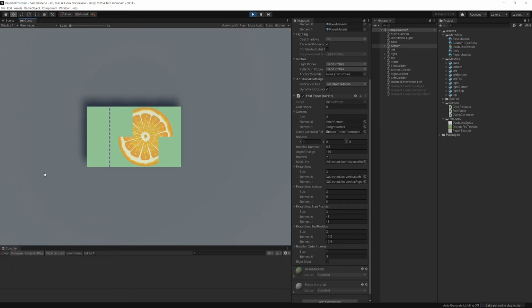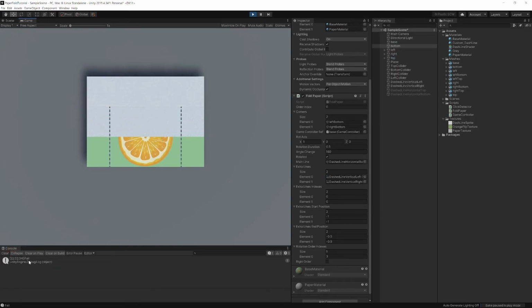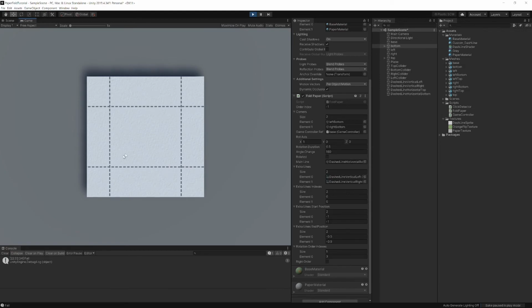And that's it for this tutorial series. We managed to make a prototype of paper fold game. I hope you like it, and I hope you learn something new.